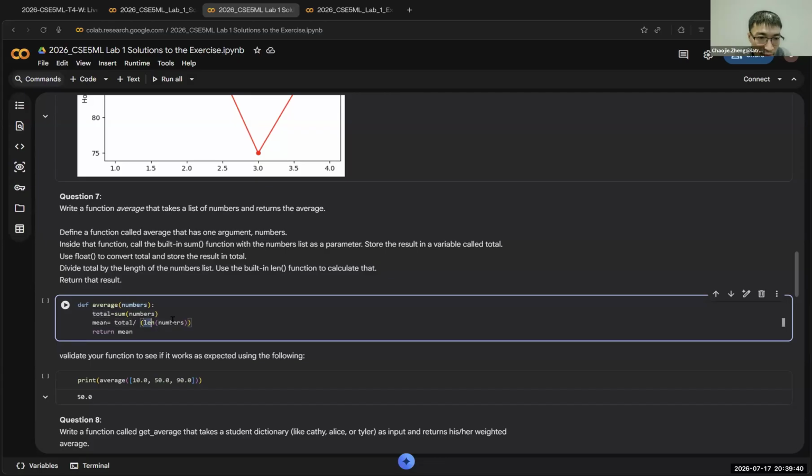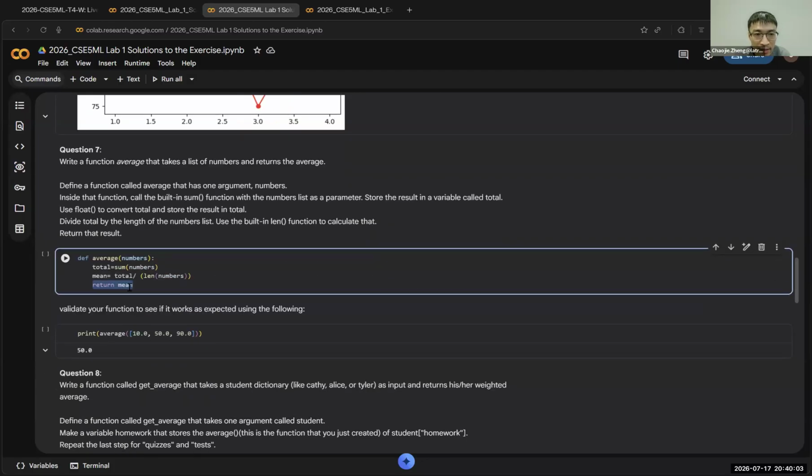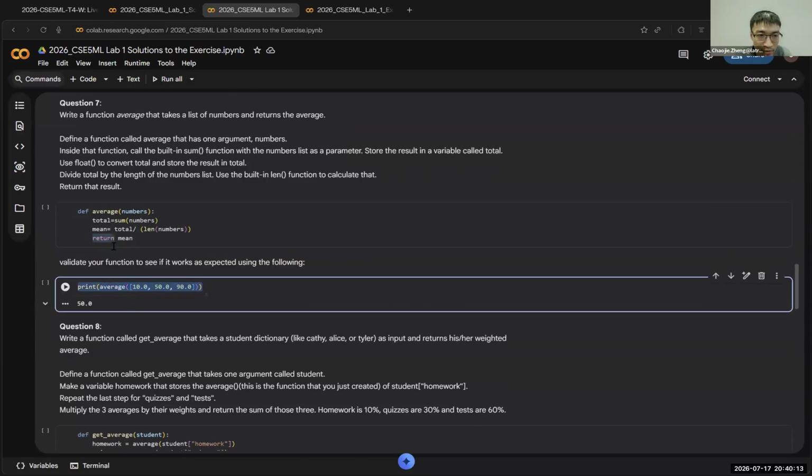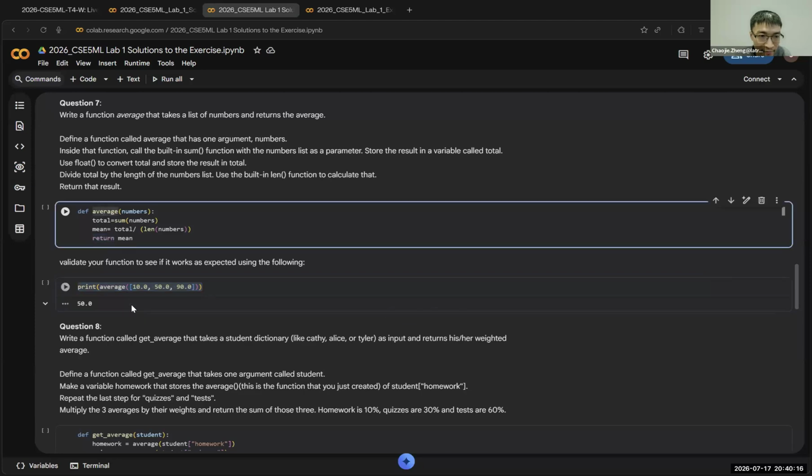And we can get the number of elements in this list by calling the length function, right? So this will give us the number of elements. And we use total divided by the number of elements. That will be the average of the numbers in this list. And finally, we return this average as the return value for this function by specifying the return keyword. And here is an example of calling this defined function average.